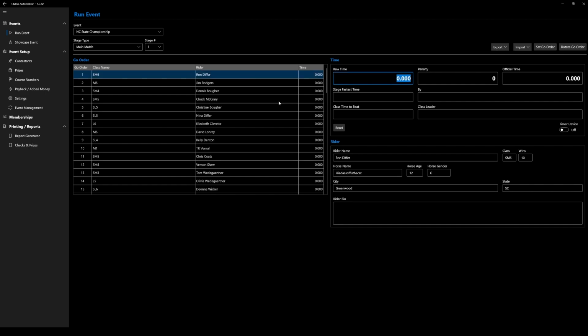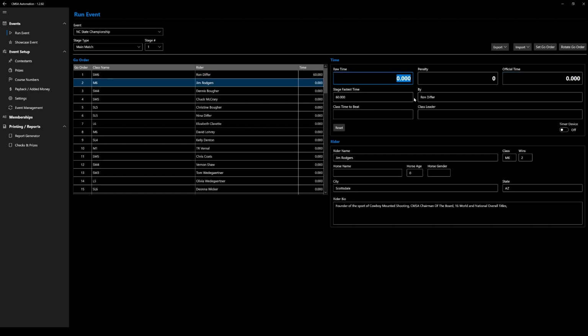At this point, it's very similar to the old system. You simply enter in the time and penalty, and just like the old software, you'll go down to the next rider and continue on. If you have the timer plugged in, make sure you hit timer device on, and it'll drop the time in automatically.